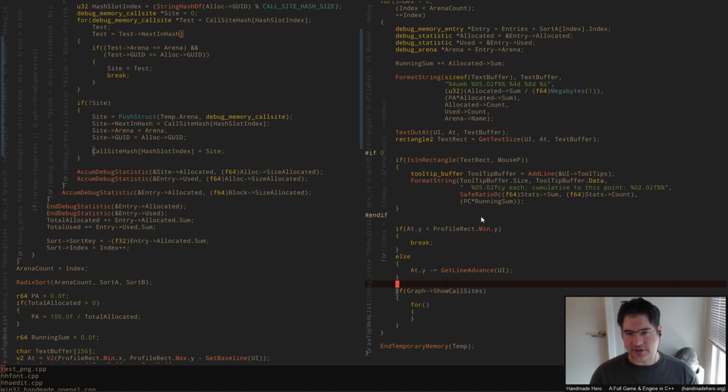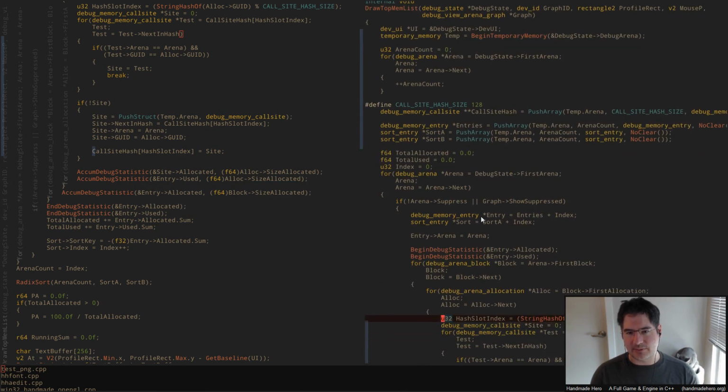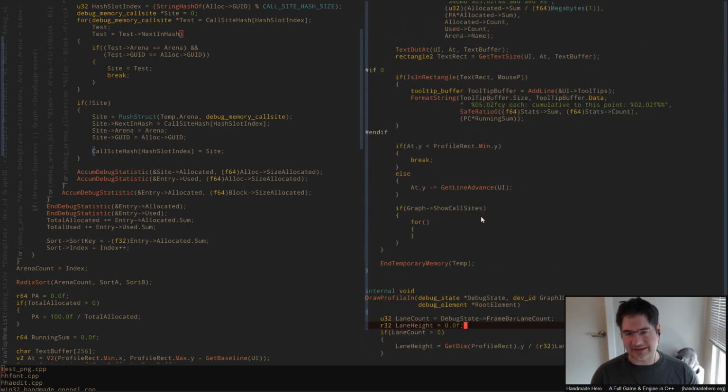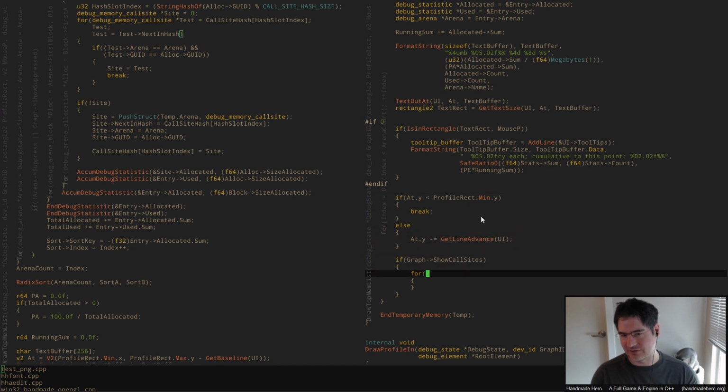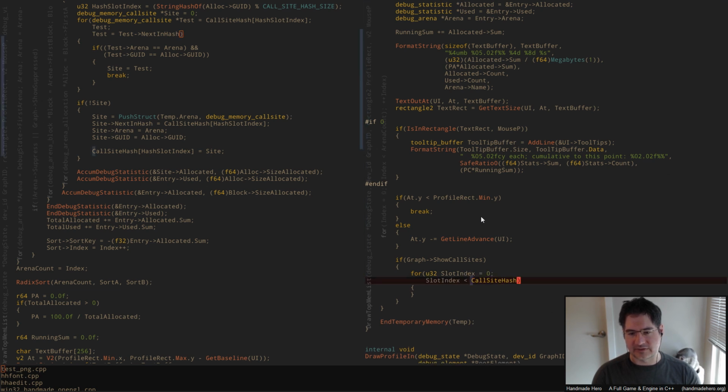If we said to show call sites, I'm going to loop through, and remember this number, this is just the size of the hash table in terms of efficiency. The number of call sites is not that high, so this doesn't have to be that high. But I do have to loop over each of the slots every time if I want to find one of these, and that is a bit expensive, so I could use a chain if I didn't want to. I could just have a chain for each arena that threads through. I don't think it's worth it at the moment, but if it turned out to be, we could. So I'm going to do slot index equals 0, slot index less than call site hash size.